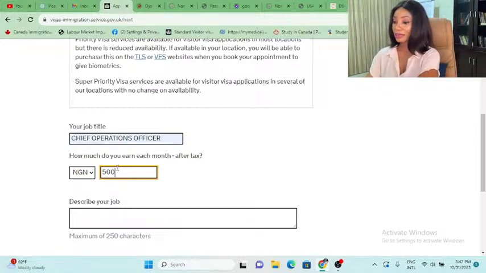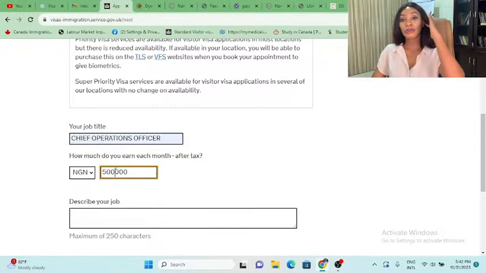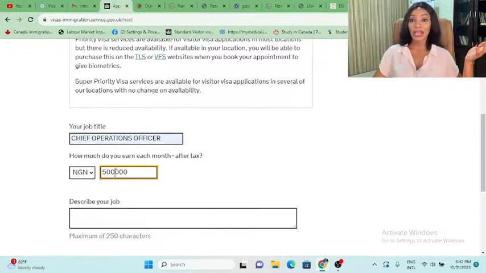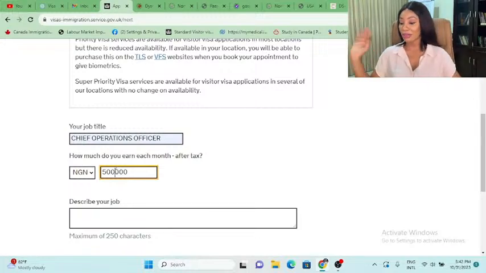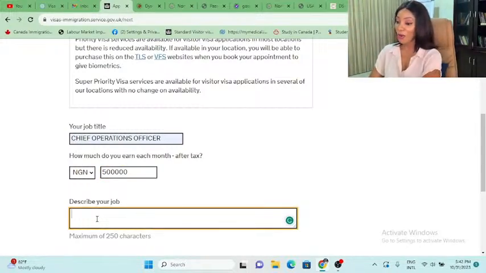So let's write 500,000 because 500,000 is a decent amount. If you write that you earn 500K and you spend 200K out of the 500K, it means you've been saving 300K or something like that. I'm just saying. Describe your job. Okay. Don't worry, I'm not going to be hooked with the lie. When they say that if you tell a lie, you have to tell another lie to cover it up, that is what is happening here.